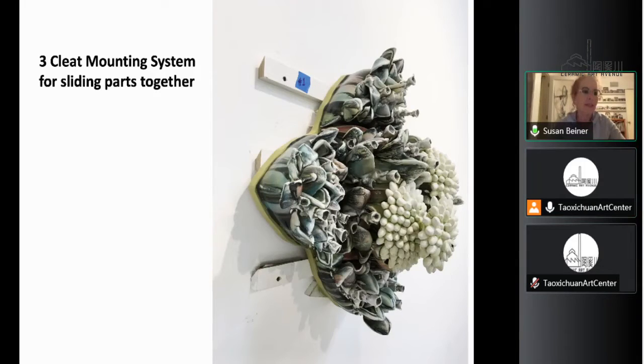I devised a system to hang all the sections on 3 cleats that run the length of the piece, which makes it much easier to hang. All sections slide to the center.